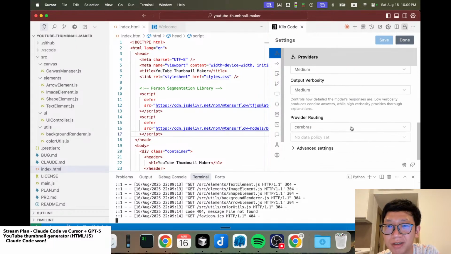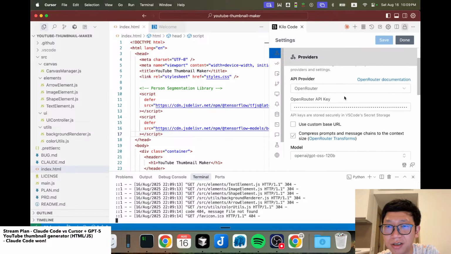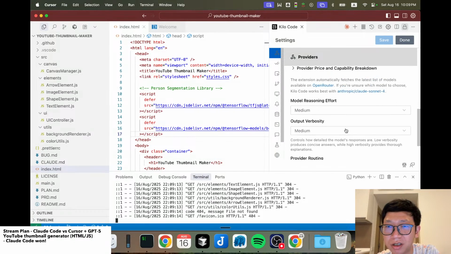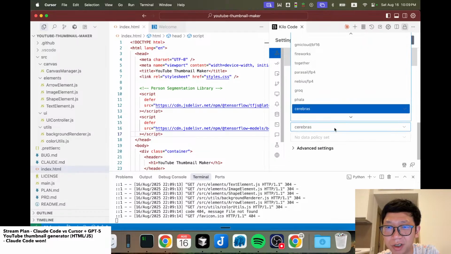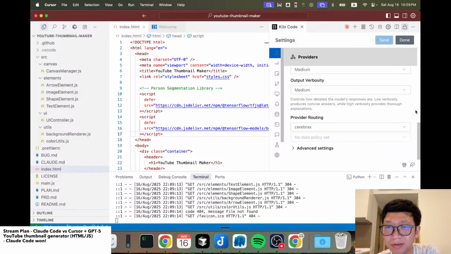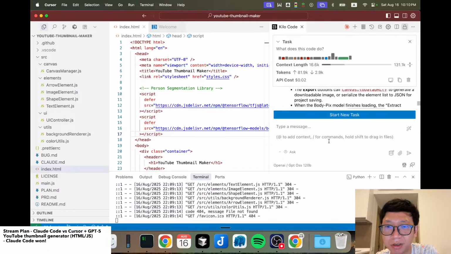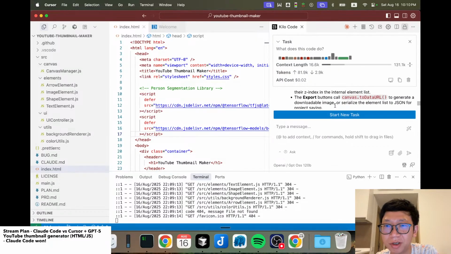I've already set it up, so you can see here I'm using OpenRouter, everything is medium. I don't think it matters for this model, and we're using Cerebras as the provider because Cerebras is the better provider based on my testing for this model, and it's really fast as well.